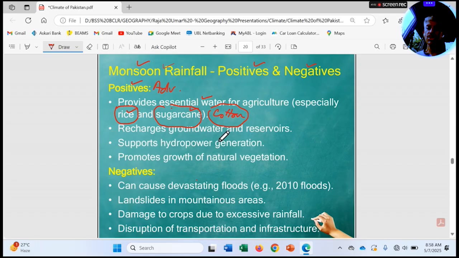Secondly, it recharges the groundwater and the reservoirs. Reservoirs get filled, like Tarbela and Mangla dams. These are the examples you can put in for your 6-mark question. And groundwater is recharged, I mean the water table rises, and sufficient water is gained through tube wells for developing agriculture and for water usage in households.